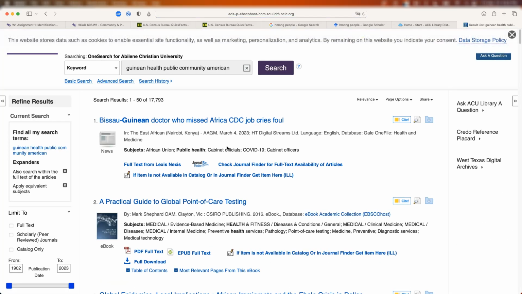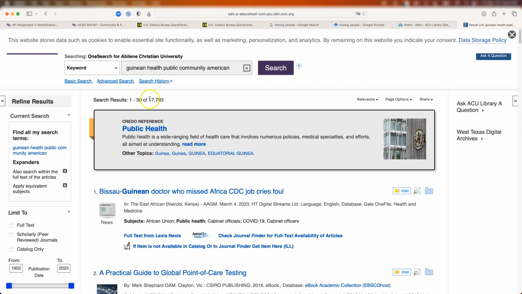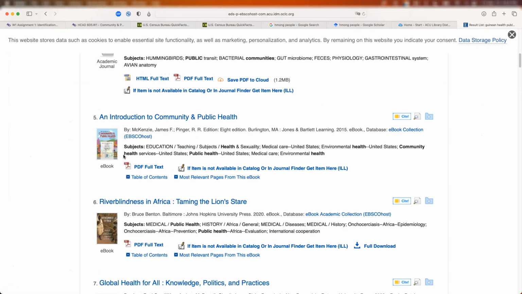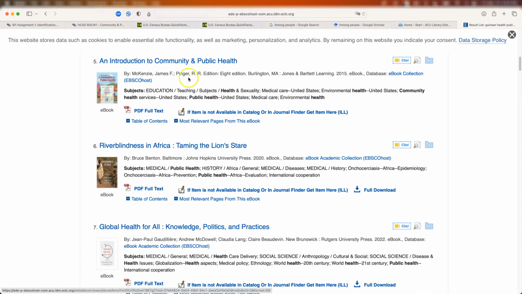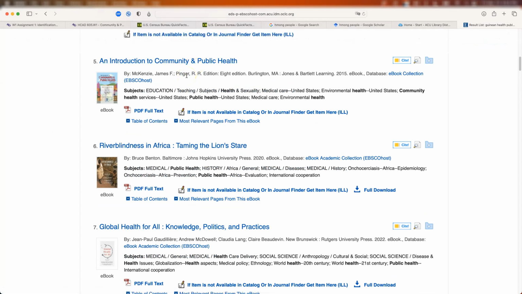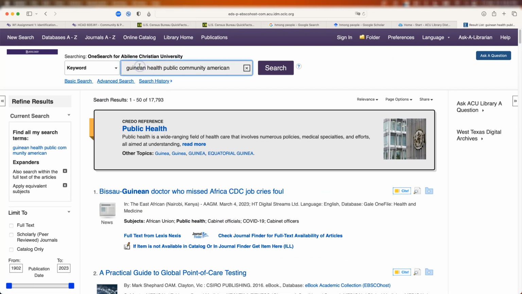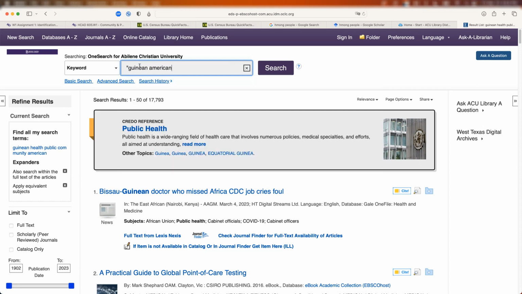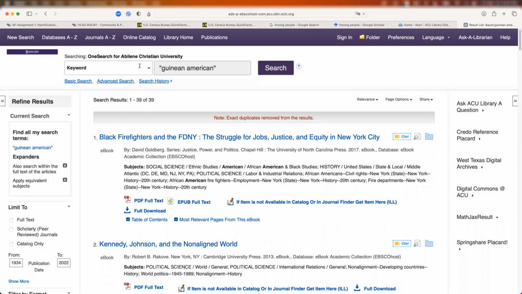Well, there are a lot of results. We're probably going to have to do some sorting down to get here. Talking about global things, community and public health, perhaps. So this is where you might contact our librarians to get help with refining the source. I'm not sure what we'll find, so let's go with it and search for Guinean American, see if that is a search term that will bring up things here.